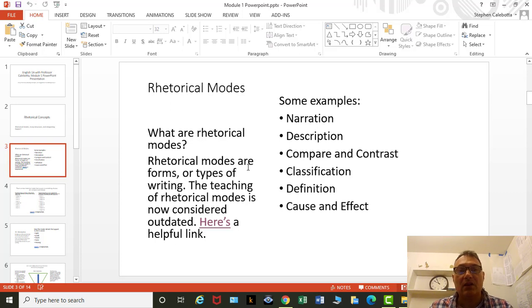So, some of you might have heard of rhetorical modes before. Rhetorical modes are basically just patterns of writing. You see a list of the most popular types of rhetorical modes on the right side of the screen right here: narration, description, compare, and contrast. We're going to talk about them a little bit because I'd like you to at least know what they are, because you might run into them in future classes.